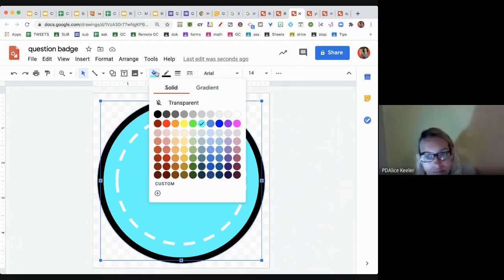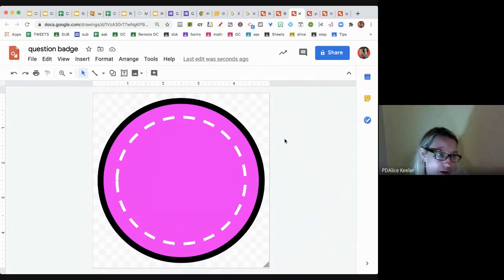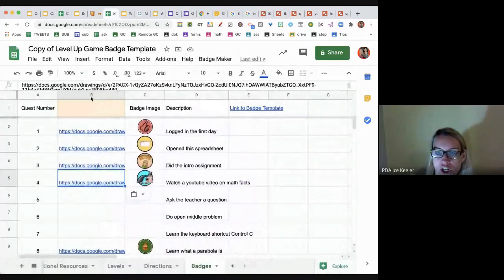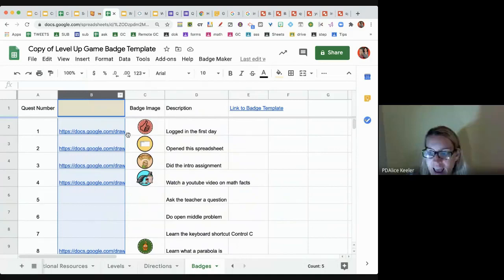Okay. Last steps. You ready for the last steps? So what you've done on your spreadsheet is you've got all your badges in column B. And then you gotta click on the little tiny triangle and hide the sheet.